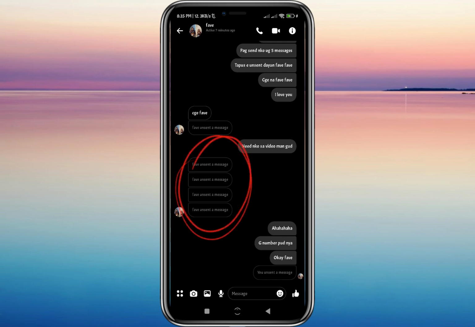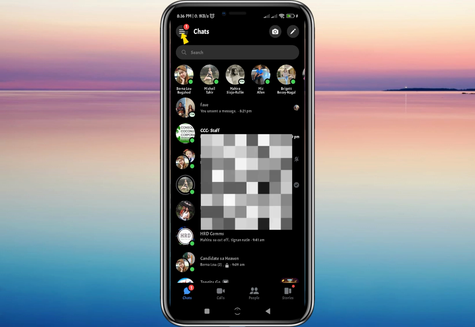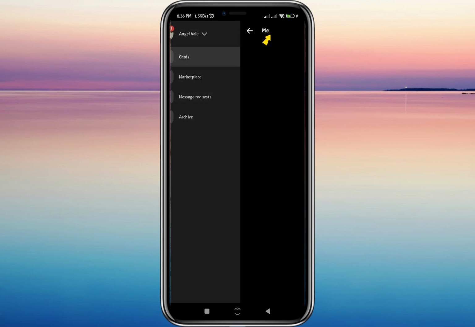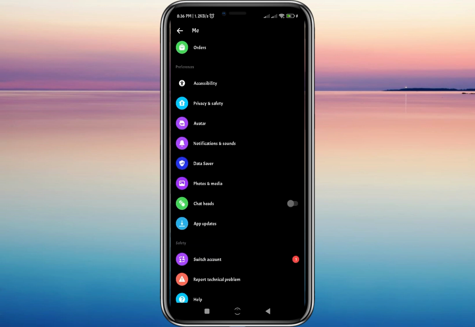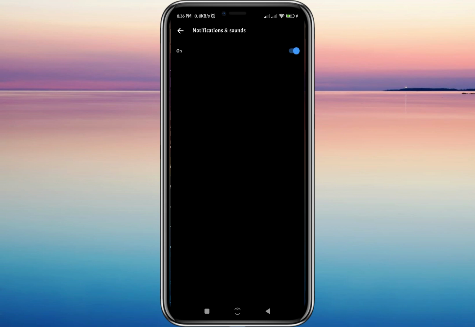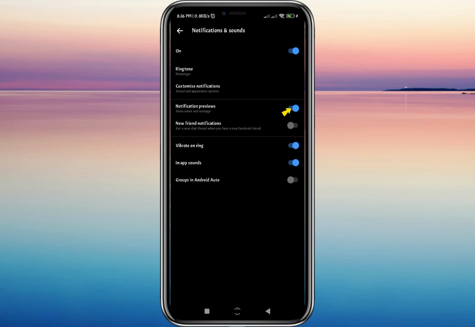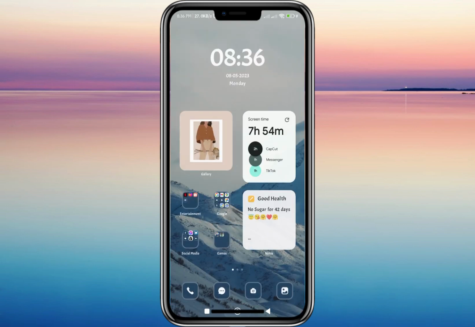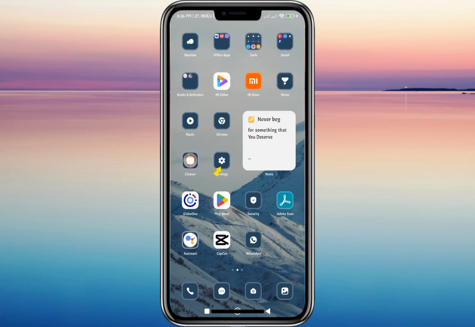So to see that, let's go first on the three bar button at the top, and then here let's tap on settings, and then let's look for the notification and sounds. And then here, let's make sure that this notification previews is turned on. After that, let's go to the phone settings. So here, let's just tap on that.